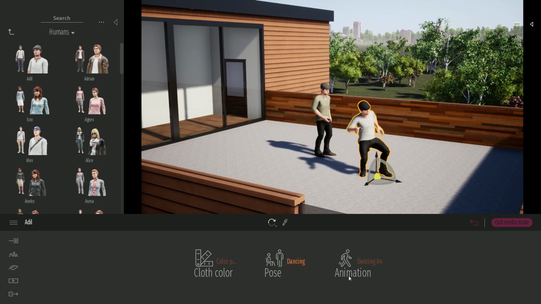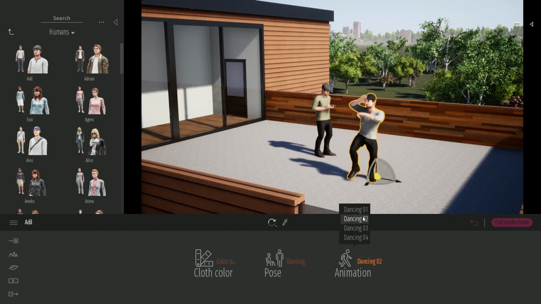And after you choose a pose, you have a list of animations. So for every pose there is a list of animations. Maybe he's doing this dance, or maybe he's doing this one.